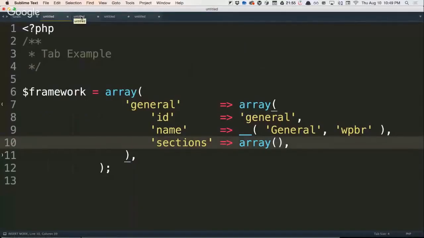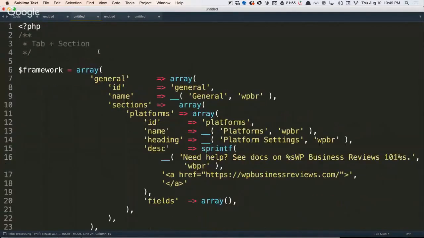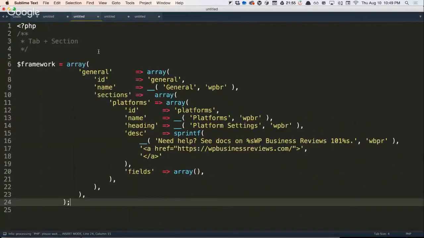What we do next then is add in a section. So we just looked at a tab and zoom out a bit. That's still big enough for you guys to see. Yep.